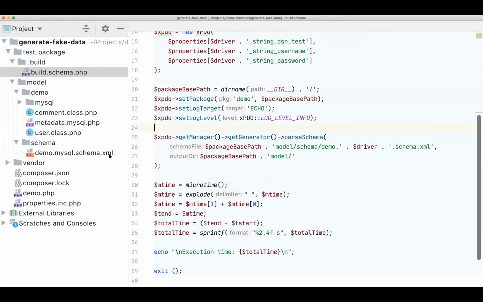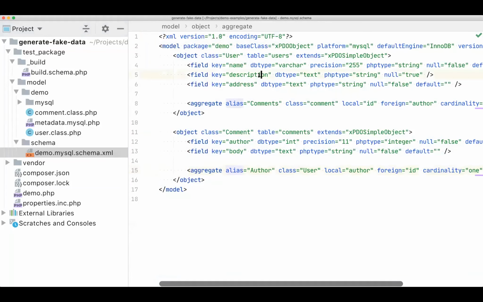Okay, so from the schema file, I have defined here, to switch the project to my example project. I have a user defined in the schema and a command. One user can have multiple commands. The user has a name, description, address defined, and the command has the author, which is the user, and the body with some text.